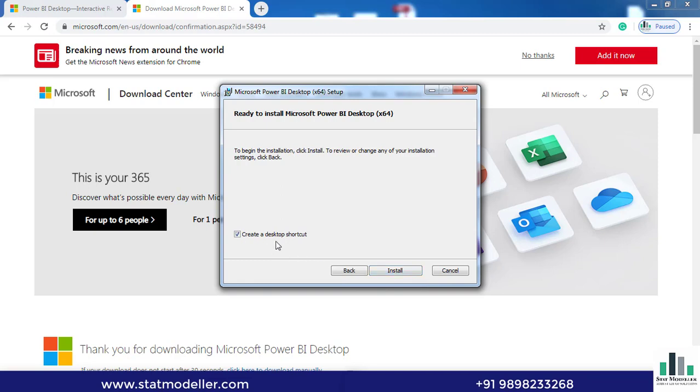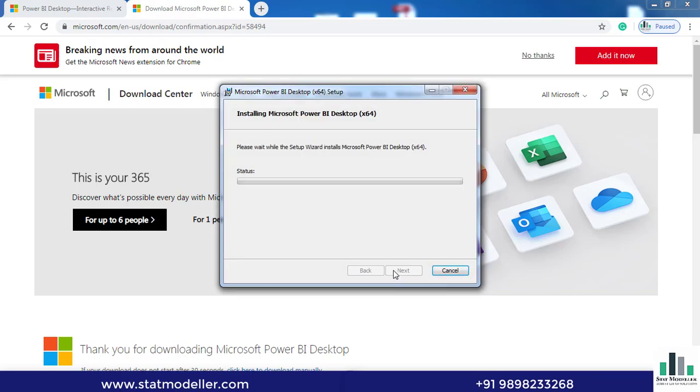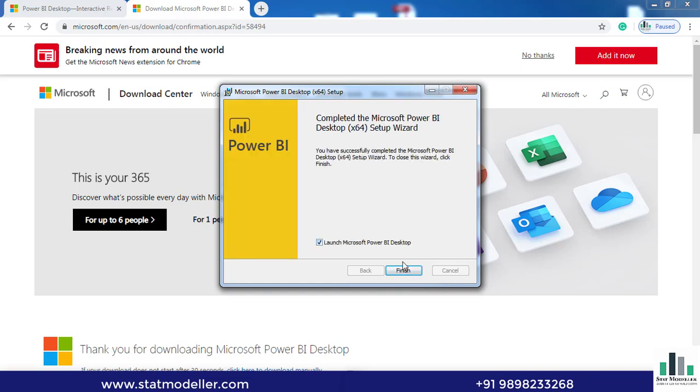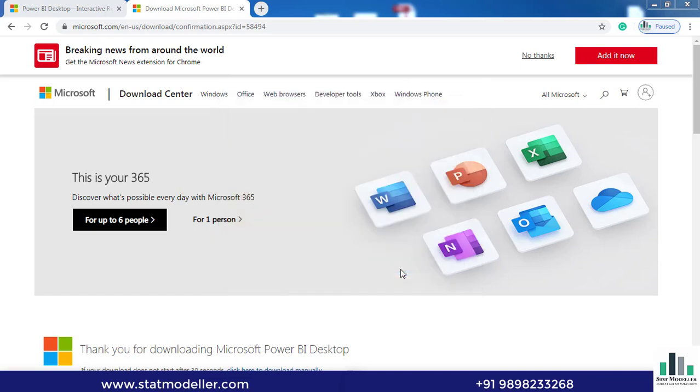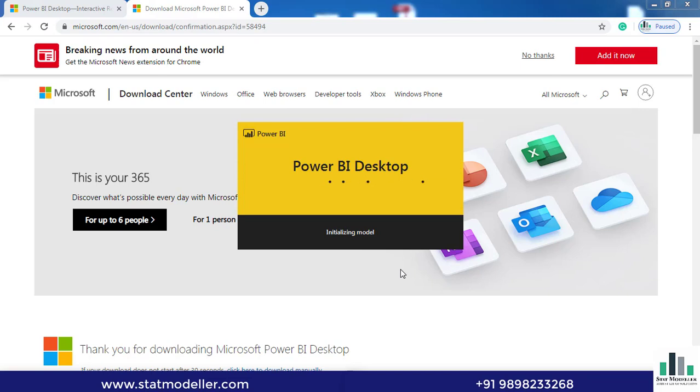I want to create a desktop shortcut, so let it be checked and then click on install. The installation process has been started. It may take some time, so let me pause the video again. It has been installed successfully, so I can click on finish and it will launch Microsoft Power BI desktop. Let me click on finish. It is getting started. The first time after installation it may take some time because it is a heavy application which has so many inbuilt algorithms and models. After that it will work smoothly.